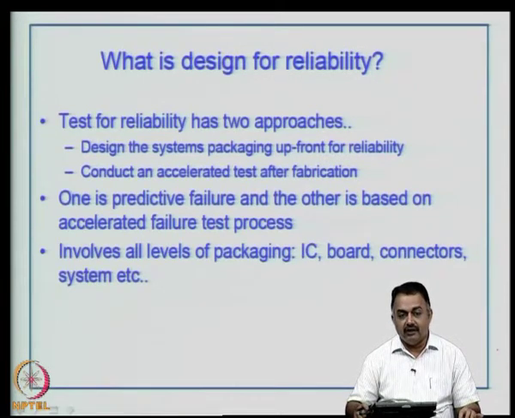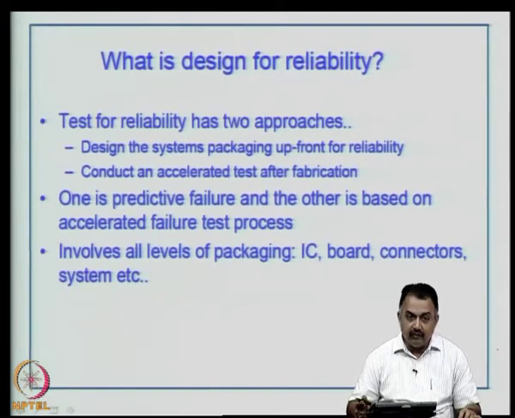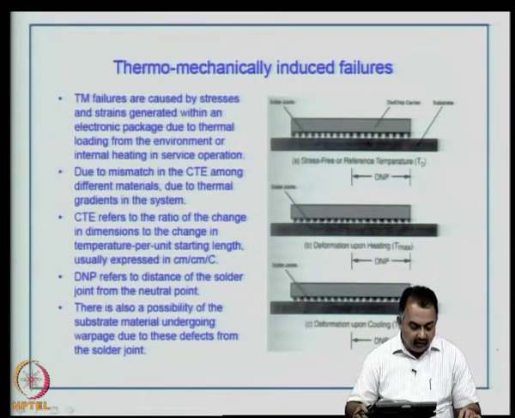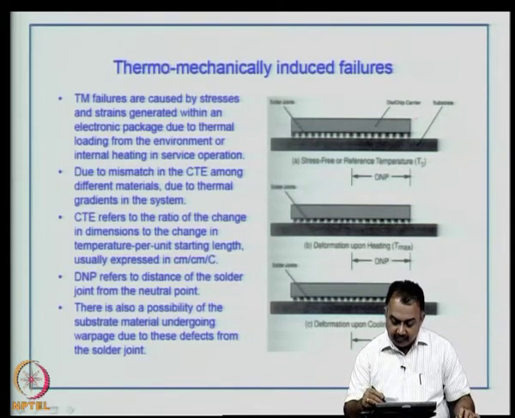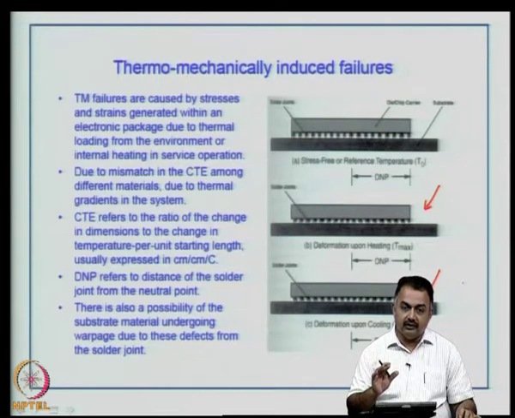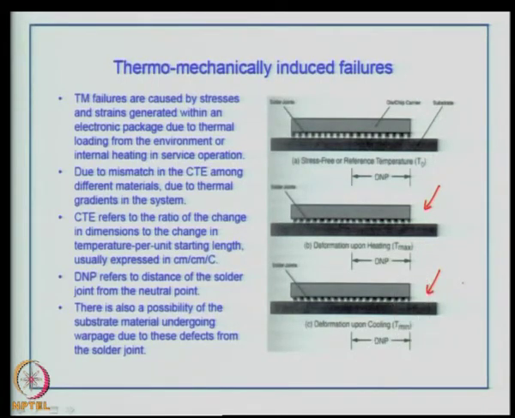So, one of the concepts is that if you do a systematic analysis, you probably do not have to do an experimental verification. On the other hand, you have to do an experimental verification and compare, but this involves all levels of packaging, whether it is IC, board, connectors, system, etc. A very common failure that you will see is thermomechanically induced failures. Typically, you see here a flip chip with a solder bump and a substrate, and upon heating and cooling you can see that there is deformation, there are stresses built in the system.